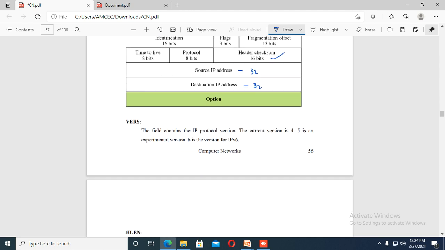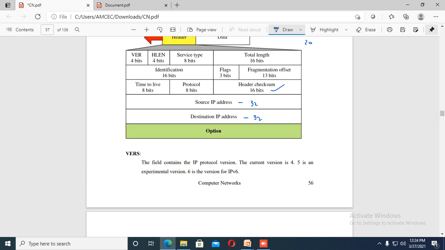Now if we talk about the version, the first field of our IP packet is called the version. This is a 4-bit value, and since we are using IP version 4, this value will be the decimal number 4. When you convert it into binary, the version number will be 0100. So 0100 indicates that you are using version 4.